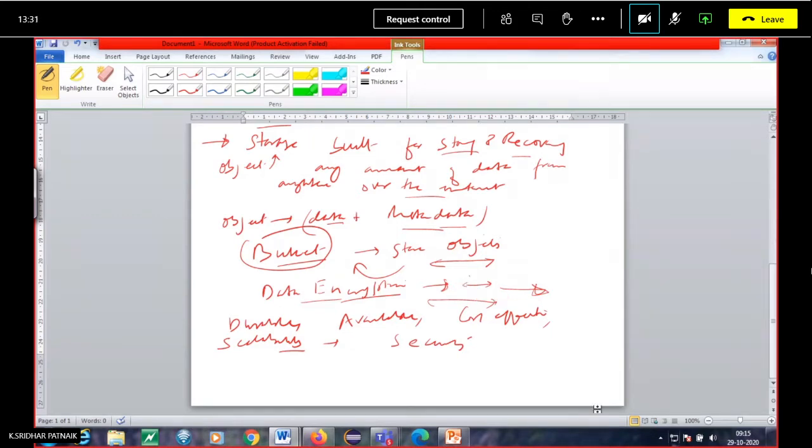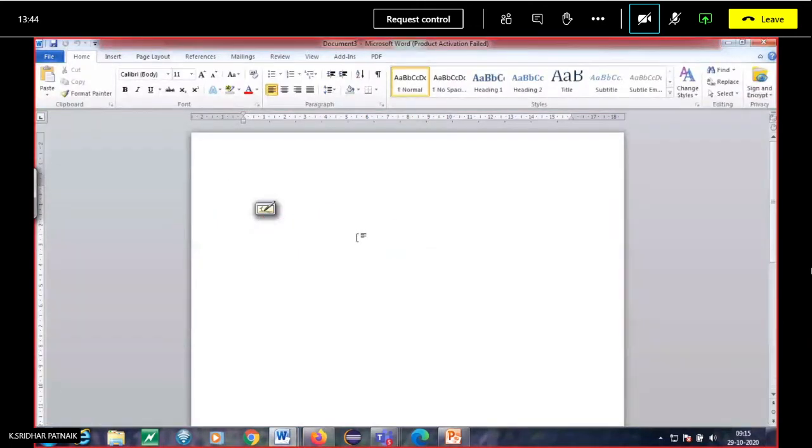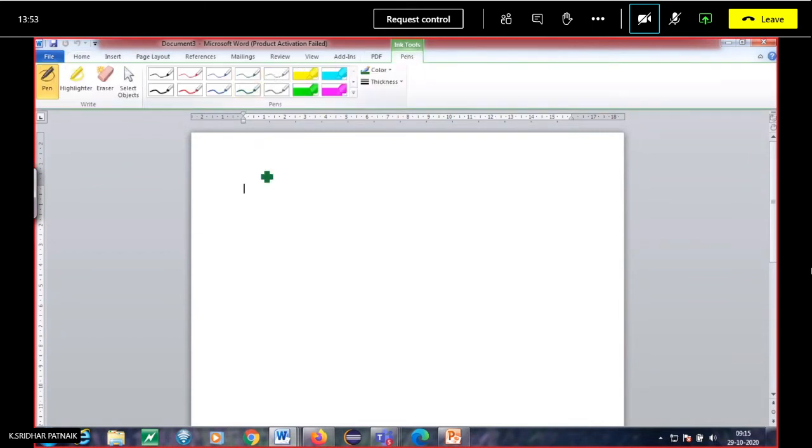Similarly, we have one more concept that is there in AWS. There are plenty of services. One more concept, what we call auto scaling.